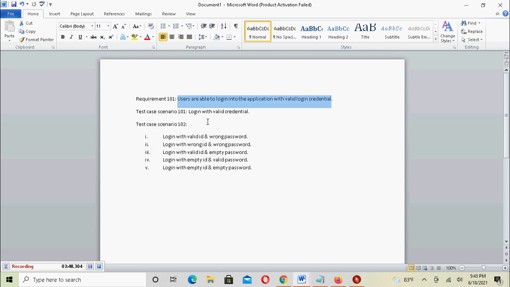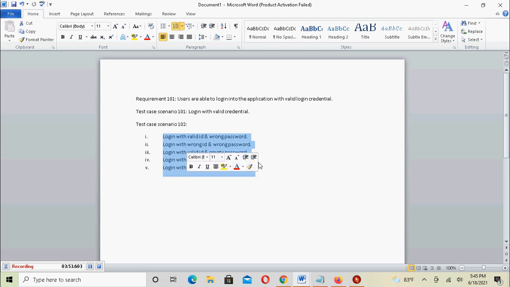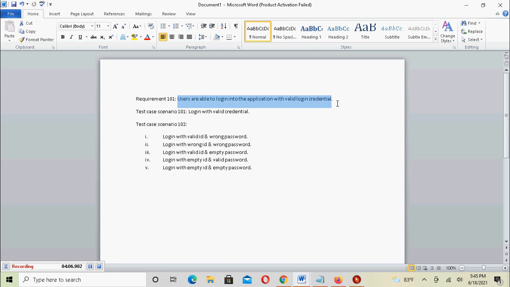That is positive testing. Now this one is against the requirement. This is not said in the requirement. If we read the requirement clearly, it didn't say anywhere that users should not be able to log in with invalid login credential. That is not written anywhere. In the requirement it is written that user should be able to log in with a valid credential.